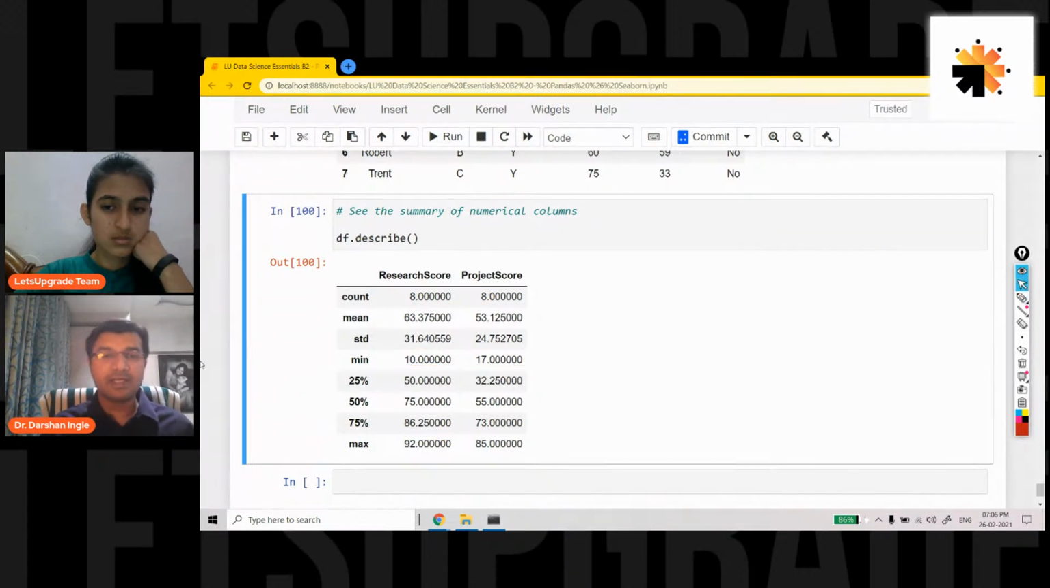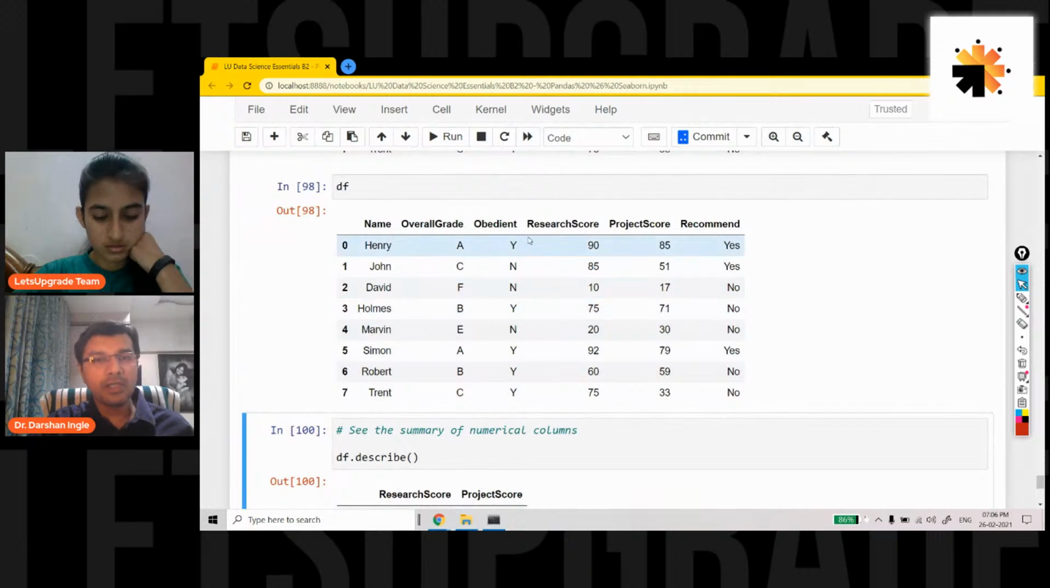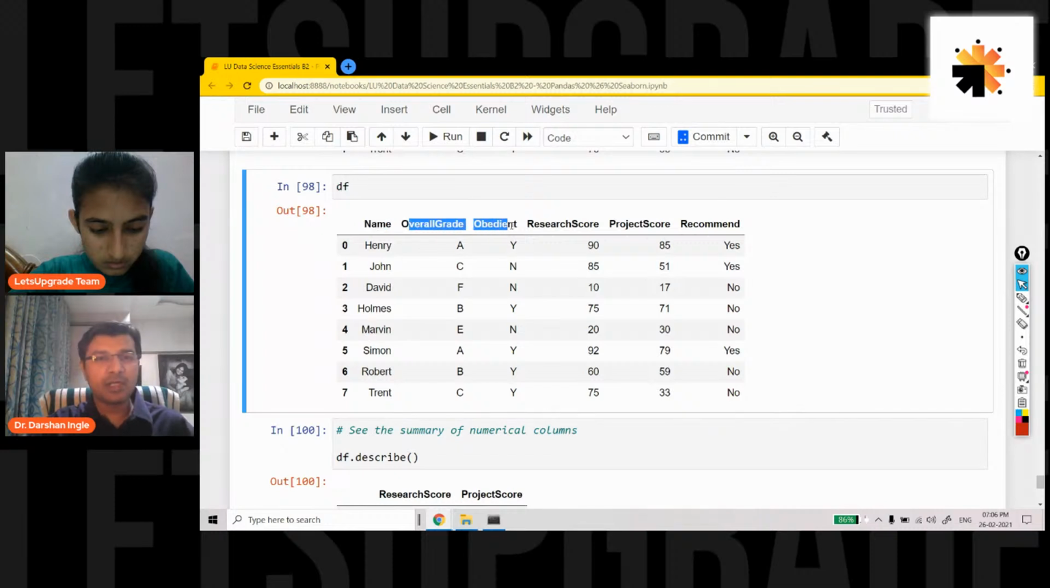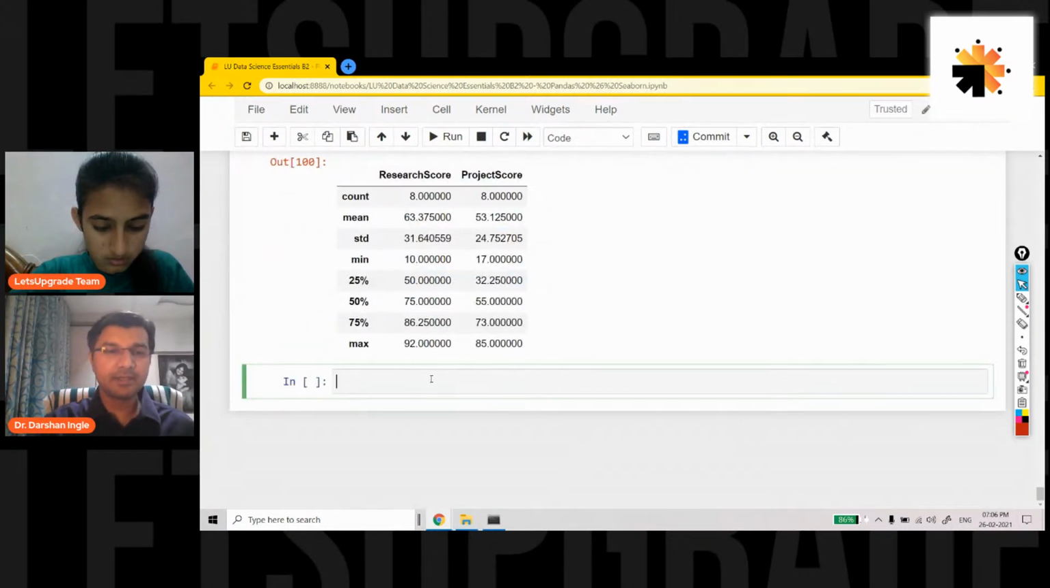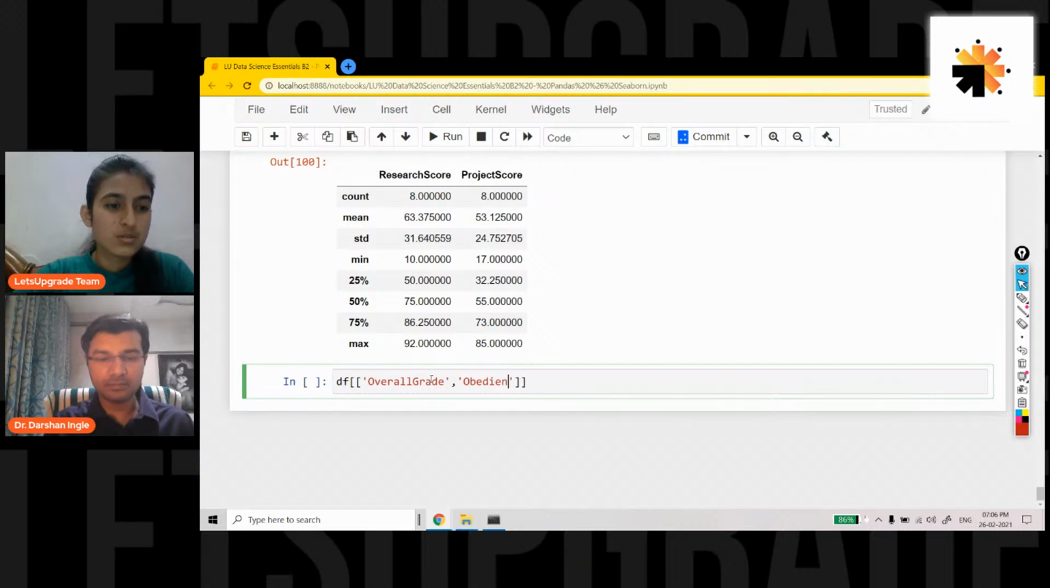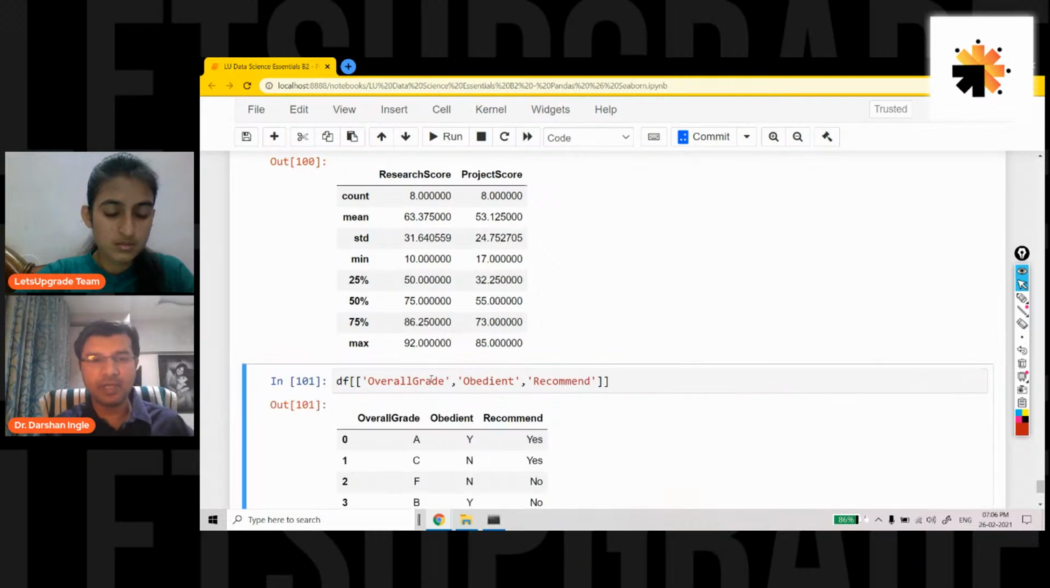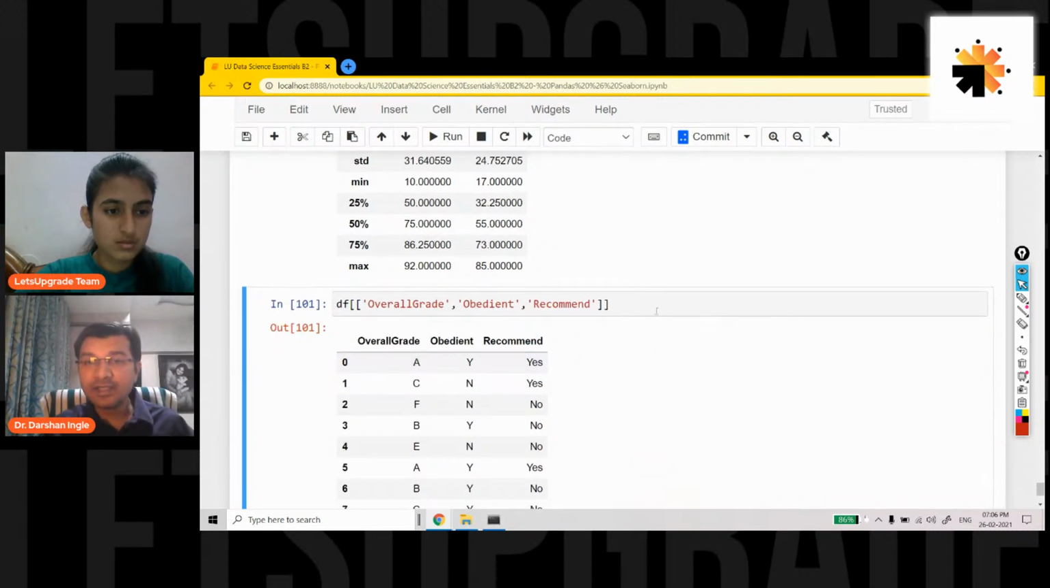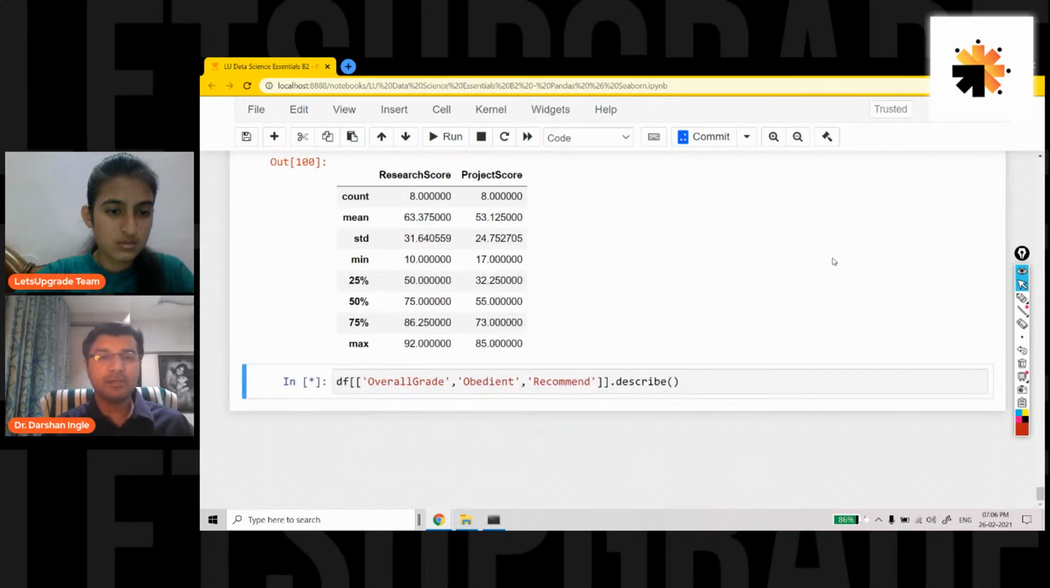Now if I want to describe all the other columns, well, it doesn't make sense to describe the name column, so let us describe overall grade, obedient, and recommend columns. So I say df of, let me select the columns. So I say the first column is overall grade, obedient, and recommend. First of all, let us confirm, are these columns out? Yes. And if I say, hey, I want to describe this, I can write a describe over it. If I say describe this, now let's see what you get as output.